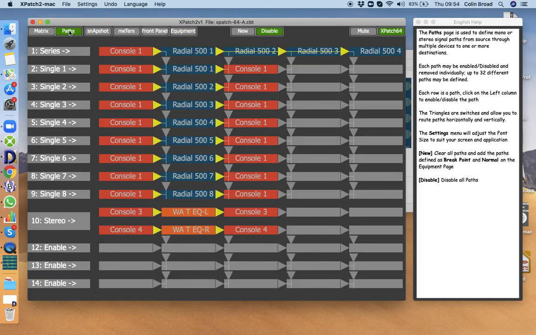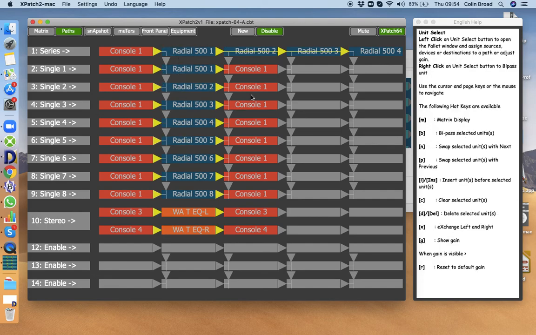Let's go to the paths, and here we have some paths. And you can see how this is now multicolored. The colors here follow the colors of the equipment in the rack.